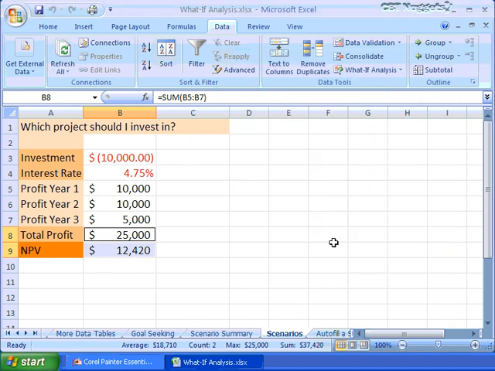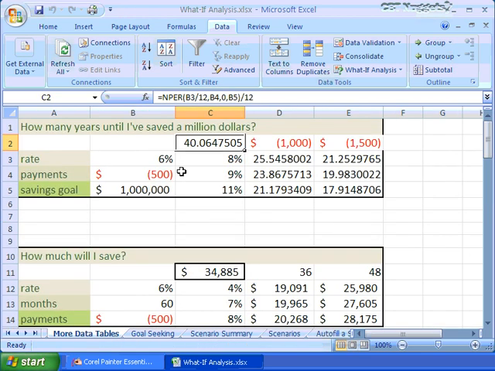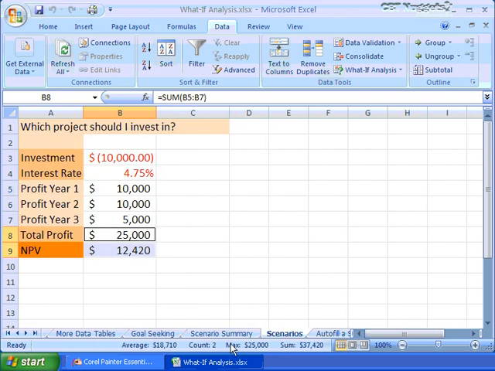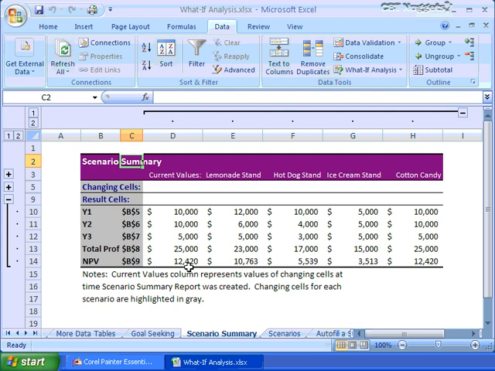So scenario is just another way for you to evaluate various pieces of information. It's not much different than this data table, except the format is different and the orientation really is a little bit different. And really your goal is different because with the scenarios, we want to be able to see it in a nicely formatted spreadsheet, columnar, so we can take a look at it that way.